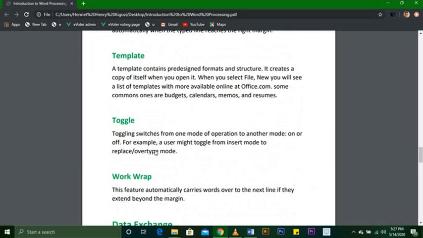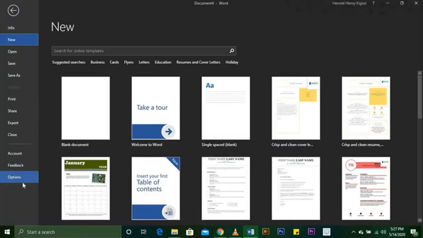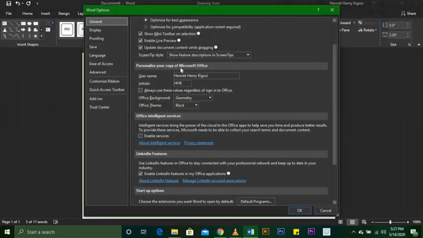We also have toggle. Toggling switches from one mode of operation to another mode, on or off. For example, a user might toggle from insert mode to replace, or overtype, mode. Here you just come to options, you toggle around, you unmark, you tick, you unmark. That is toggling around your options.